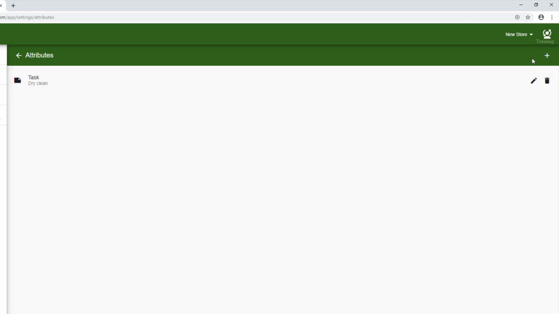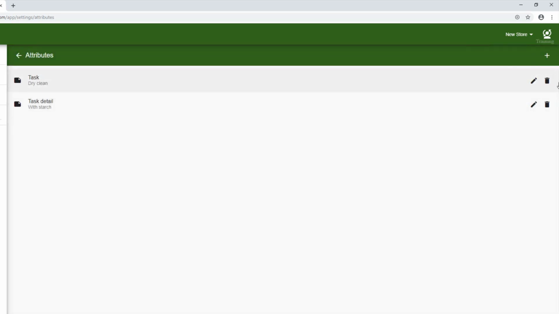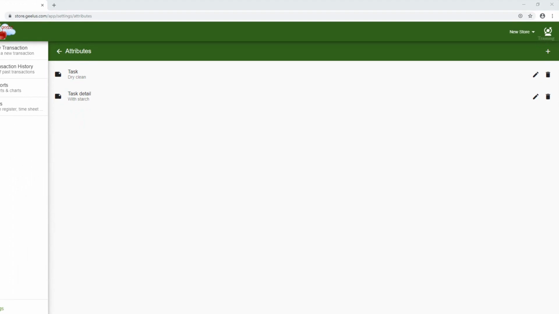I also add another attribute called Task Detail, in case I want to provide more details on the item description. I'm going to set the default value to With Starch. In a typical alterations store, you might want to set this to Double Stitch.